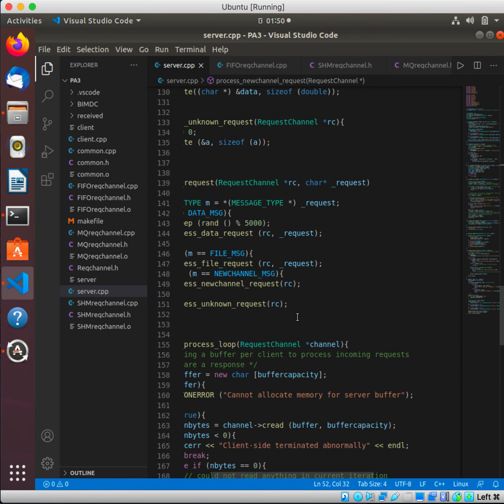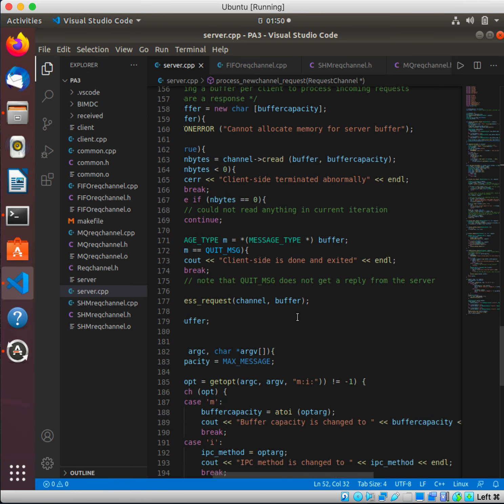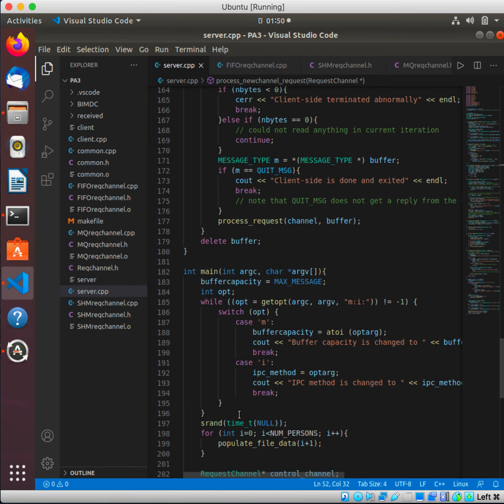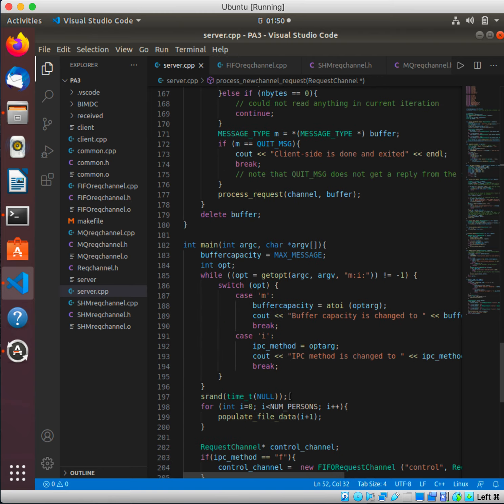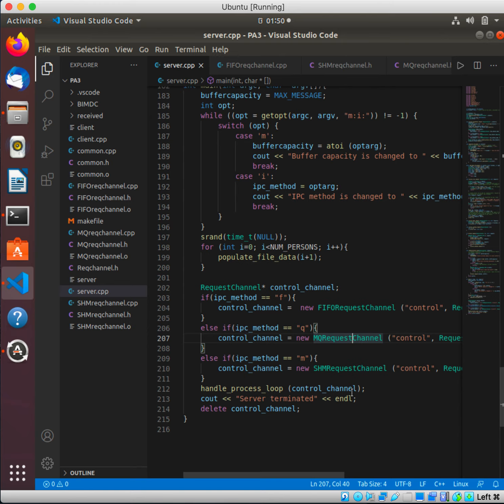And then we want to make sure that you added the case AMI9, the M for the buffer capacity, and I for the IBC method. We want to make sure of that. Alright, and then also this is the option for the IBC method, and then call the handle process loop after that, and then we make sure to delete that as well.